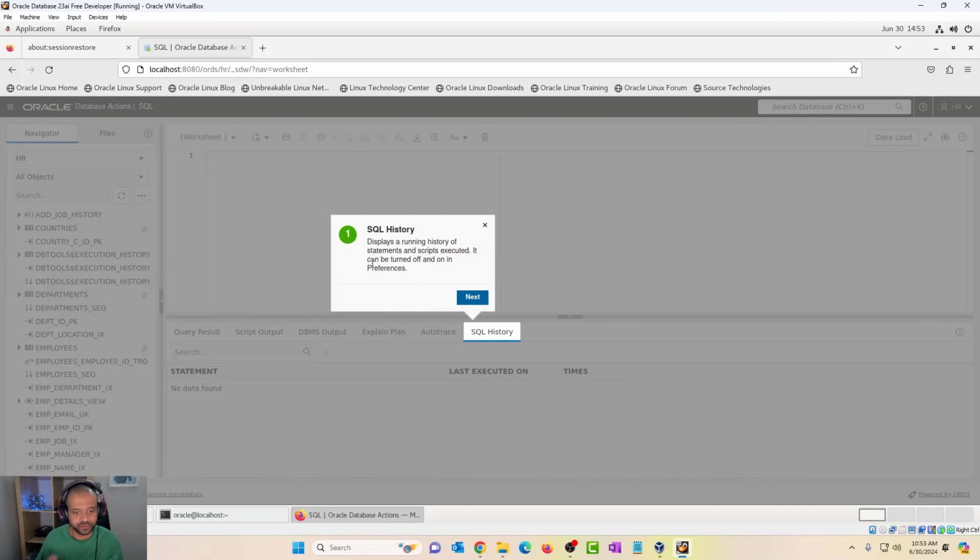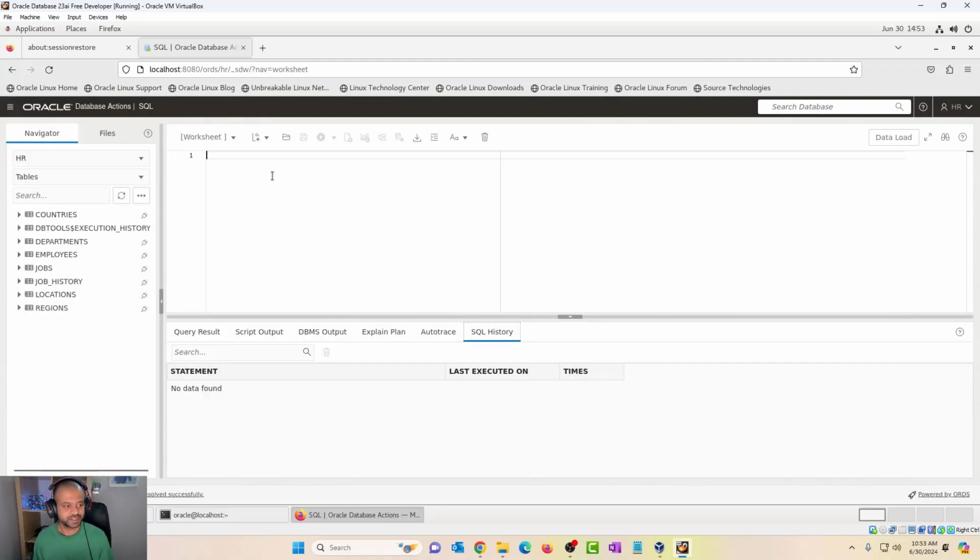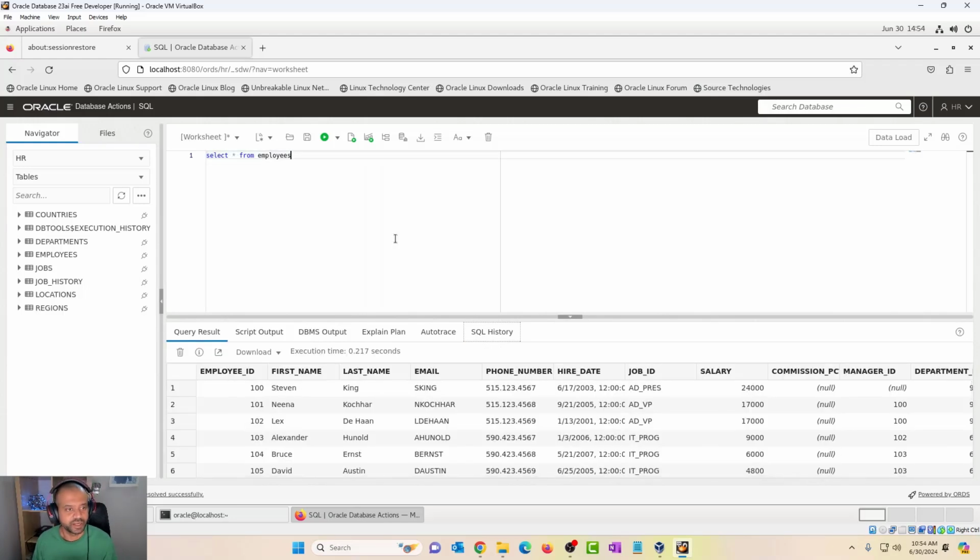So you can run through the tutorial if you want. But I'm just going to click on Close. Let's write some queries. Well, at least one. So I'm just going to go with select star from employees. All right, so we have the data. So yeah, it's pretty easy to install the database and connect and run your own queries. Now you can start creating your tables and procedures and whatnot.